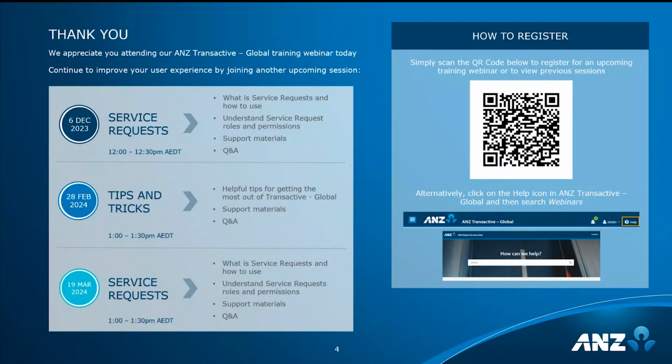ANZ Digital Services Help also contains step-by-step instructions for all features in ANZ Transactive Global, including the ones we've been through today, such as payments and PayTo agreements. On screen again is our upcoming schedule of training sessions. The next one will be on the 6th of December, and it will be on service requests. Again, registration can be completed by clicking on the registration link in ANZ Digital Services Help.